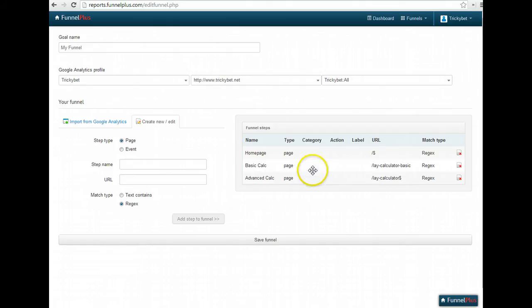You can see now over here I can change the order if I really want to. So if I wanted to see people that go from the home page then to the advanced, and I think, oh, hang on, that's a bit too crazy for me, maybe I'll just go back to the basic one. Again, within FunnelPlus you can make that change and then see how it looks in real time and retroactively.